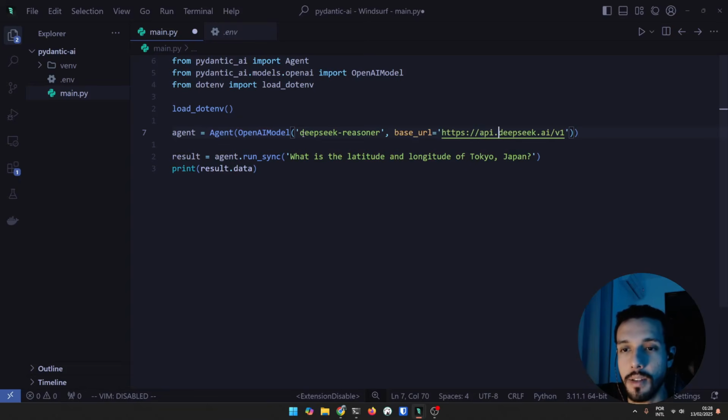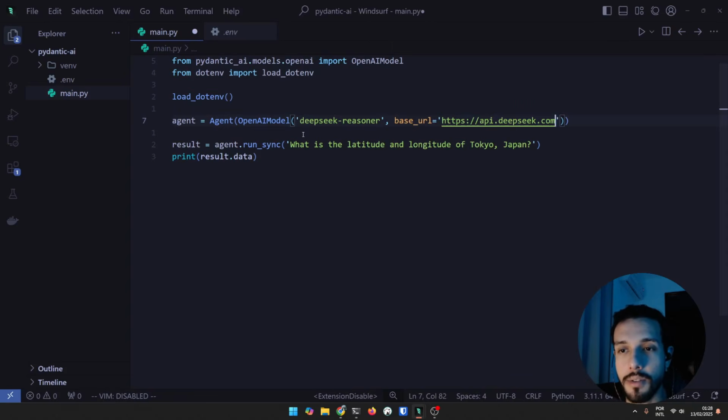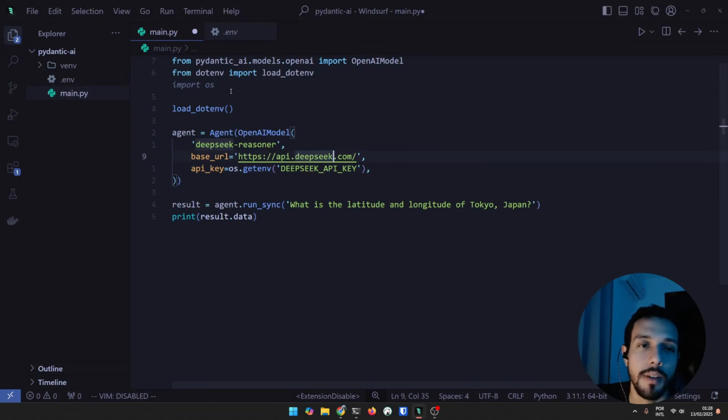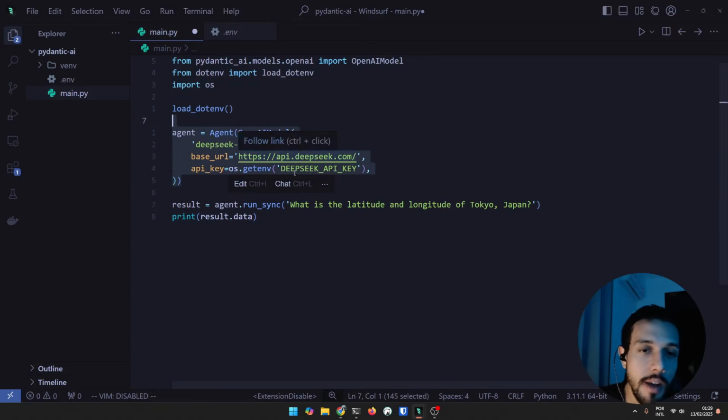So it's actually api.deepseek.com, the base URL. And then the API key would be os.getenv, and then the name of the environment variable that we're using. And then, of course, we will need to import os as well for it to work. So this way we created an agent, customizing the base URL, API key, and model.